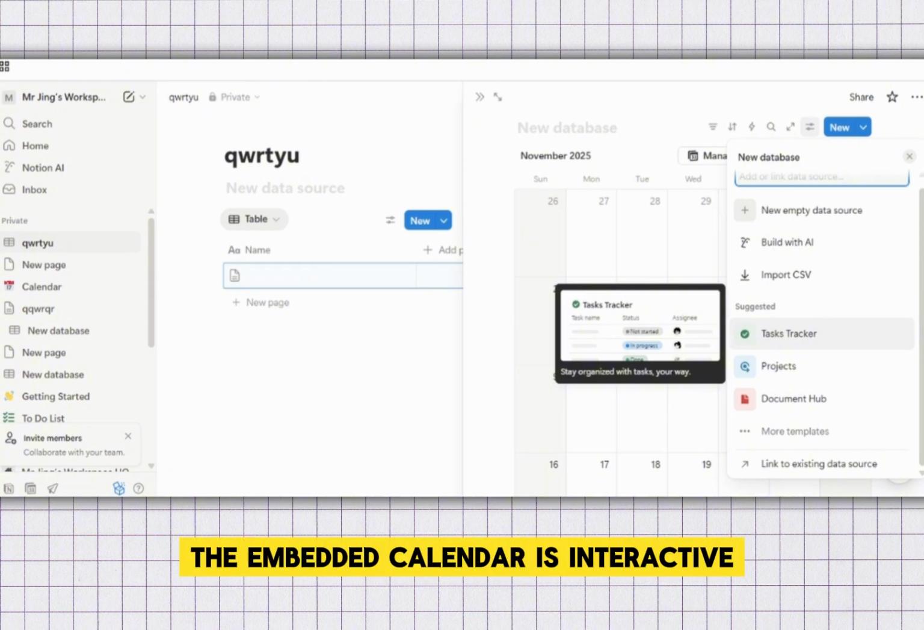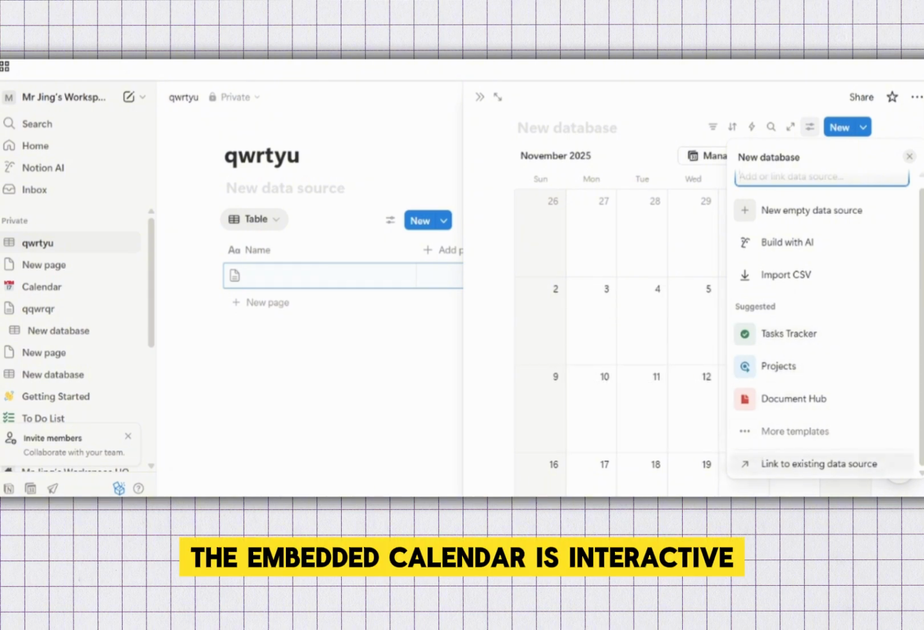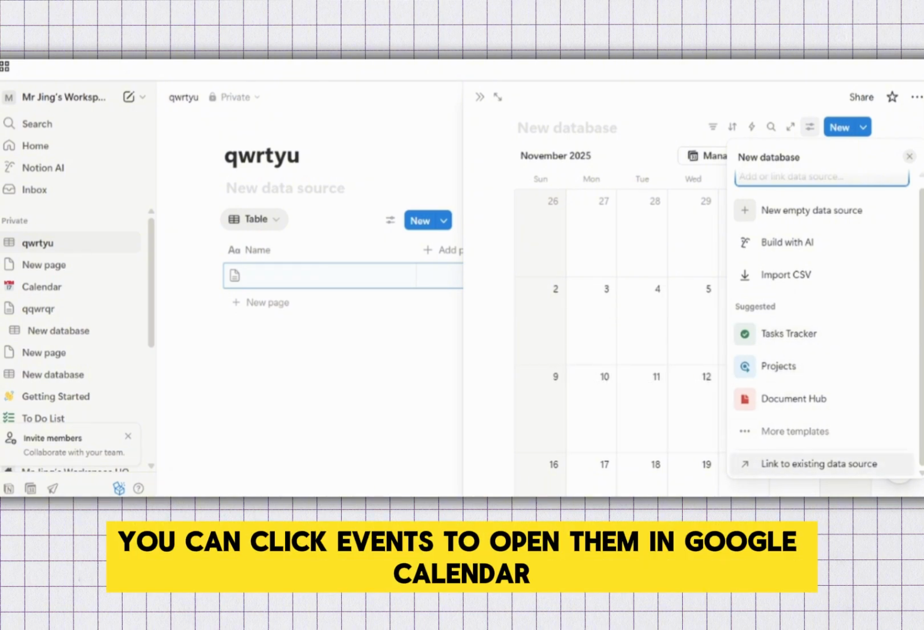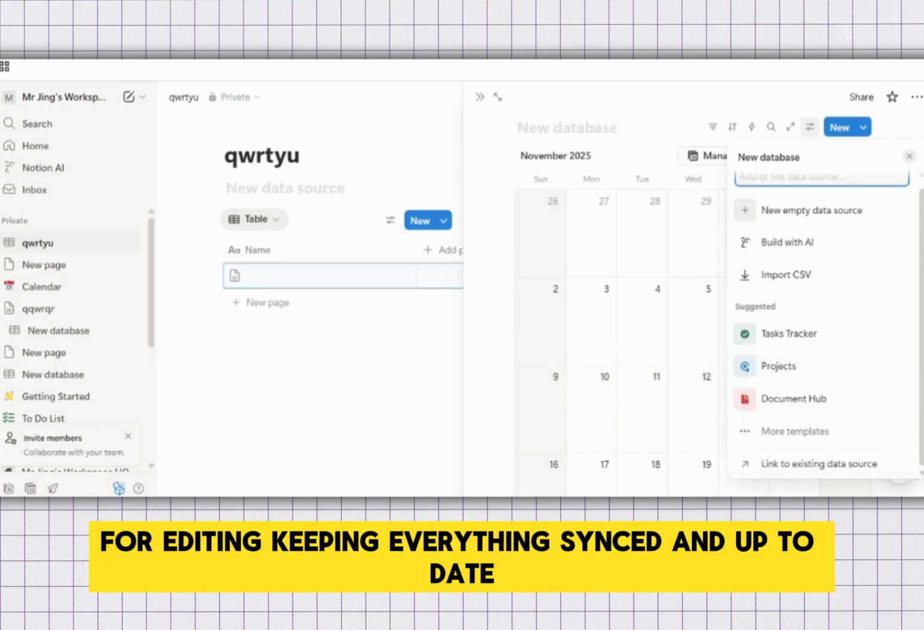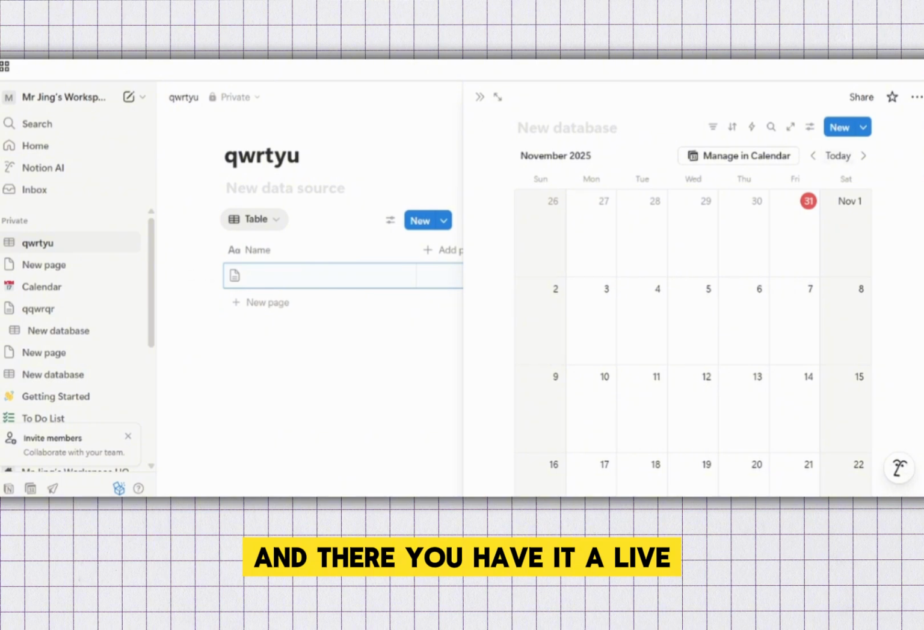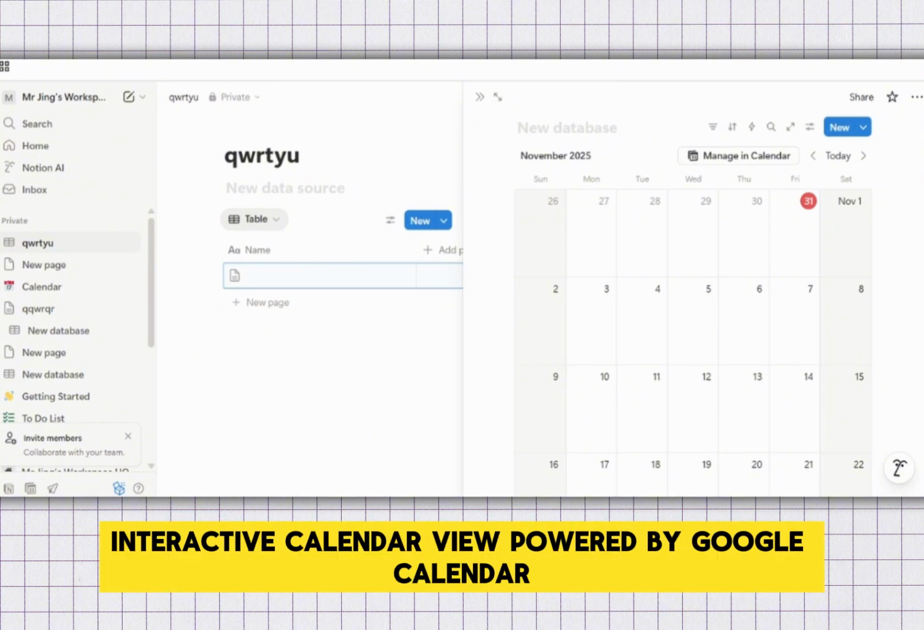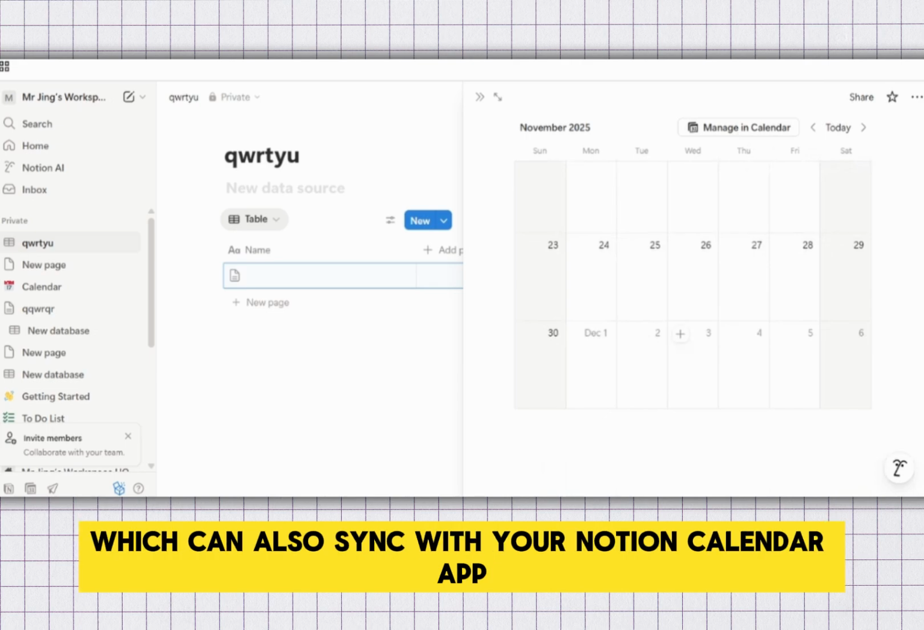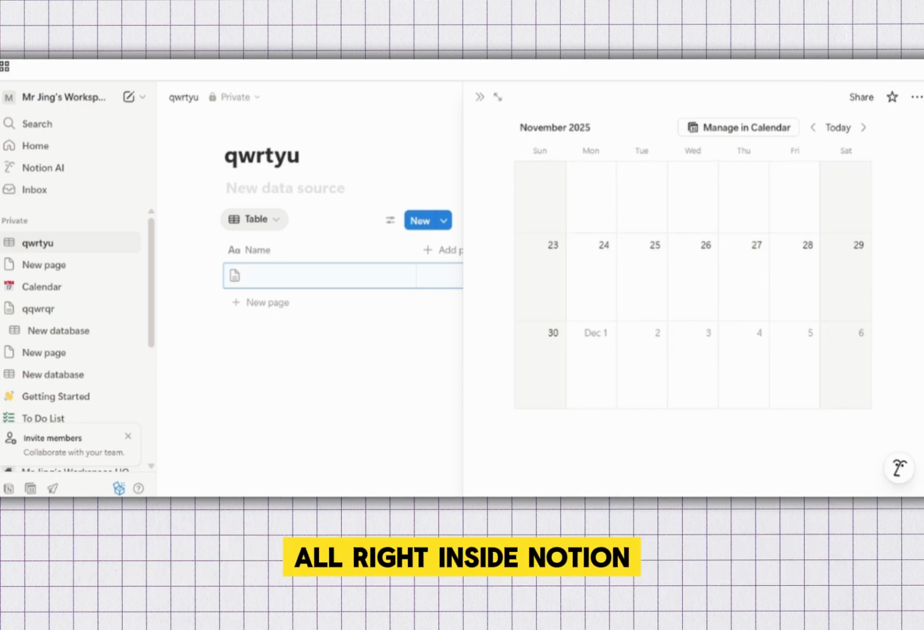The embedded calendar is interactive. You can click events to open them in Google Calendar for editing, keeping everything synced and up to date. And there you have it, a live, interactive calendar view powered by Google Calendar, which can also sync with your Notion Calendar app, all right inside Notion.